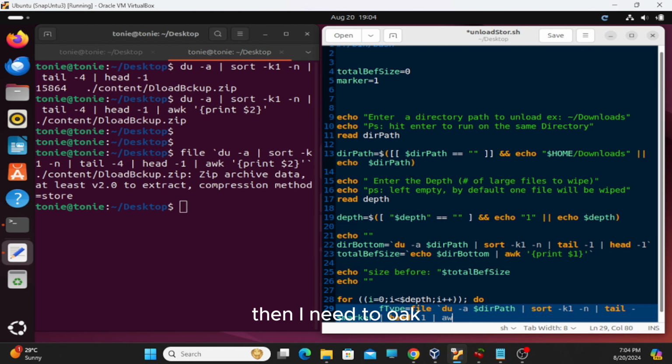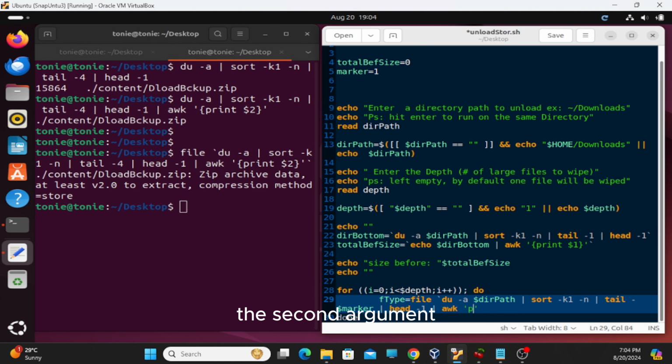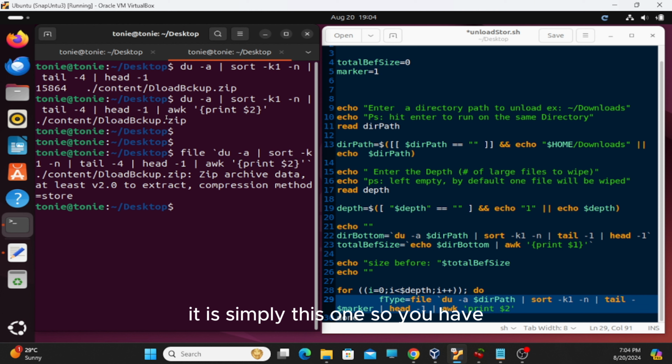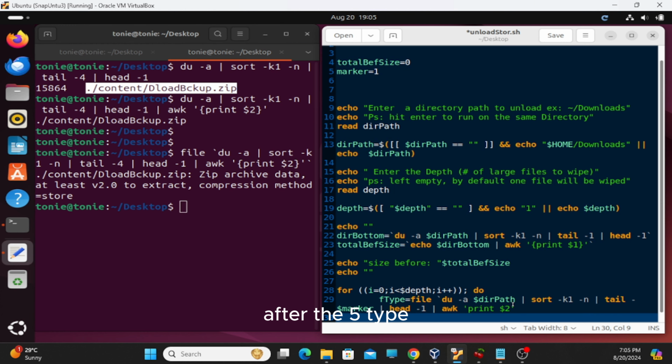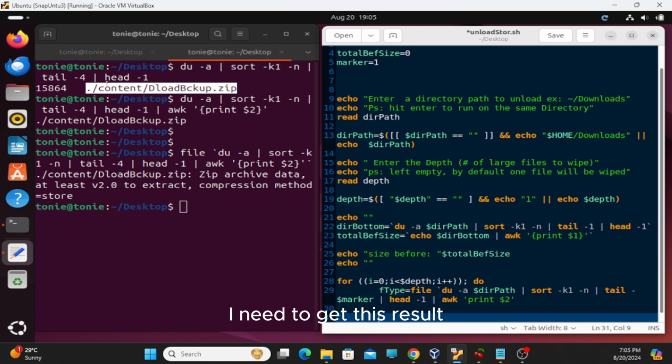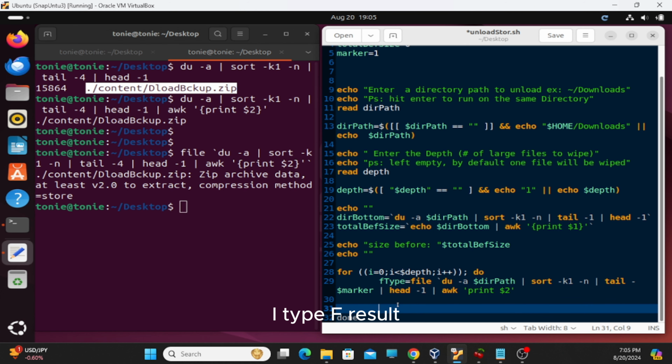Then I need awk, which will print for me the second argument. It is simply this one. The first argument is the size of the file. The second argument is the actual file name, full path. This is what to get. After the file type, I need to get this result. I type fresult.